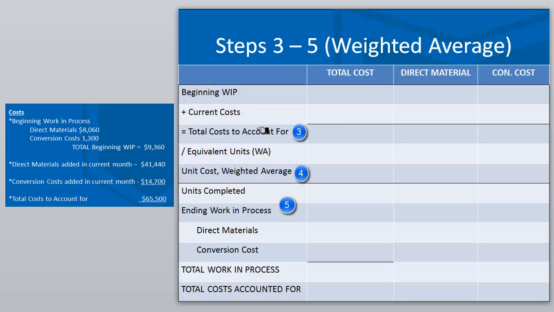And again, I want you to set this up on your paper or in a spreadsheet, however you want to do it. Give me 4 columns across the top. Label total cost, direct material, and conversion cost. Then going down your rows, give me one for beginning WIP plus current cost equal our total cost to account for.